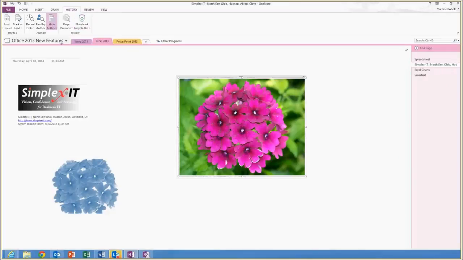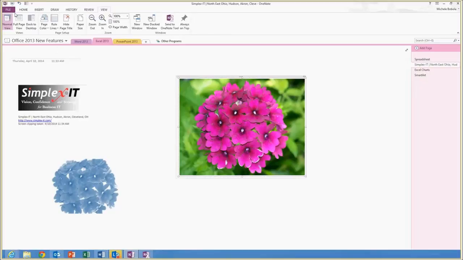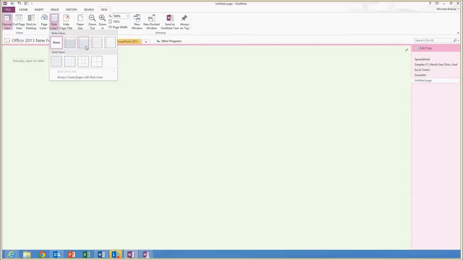So I'm going to get out of the recycle bin to go back to my notebook. On the Review tab, you have your spell check. You have a View tab, and the thing about the View tab is, let's say I add a page, I could go in and change the page color. I can add ruler lines.